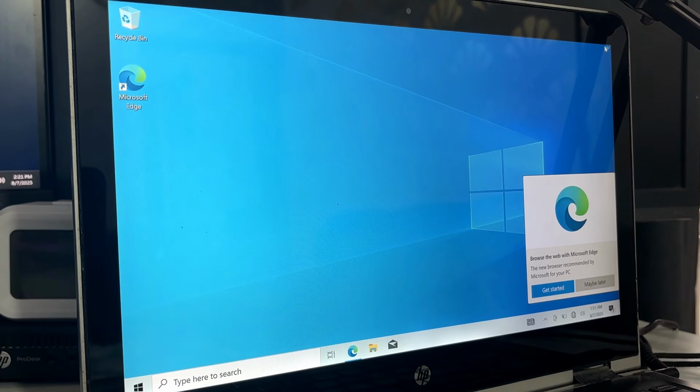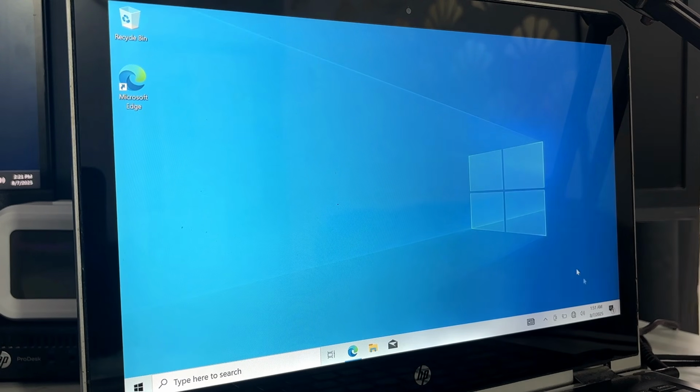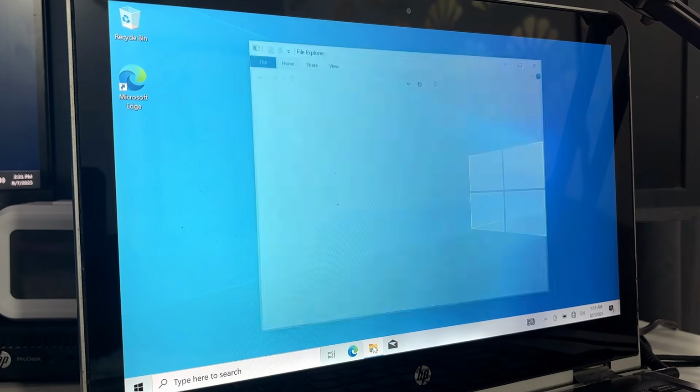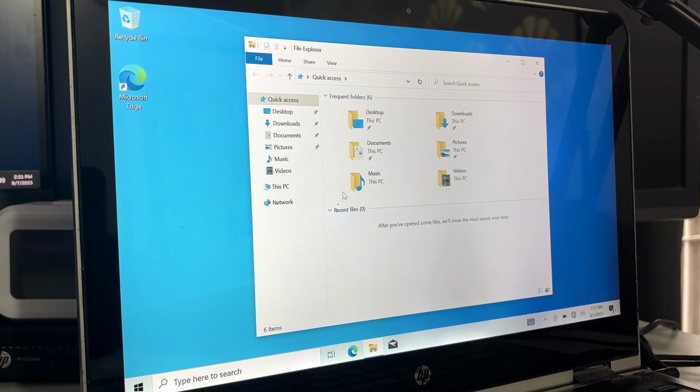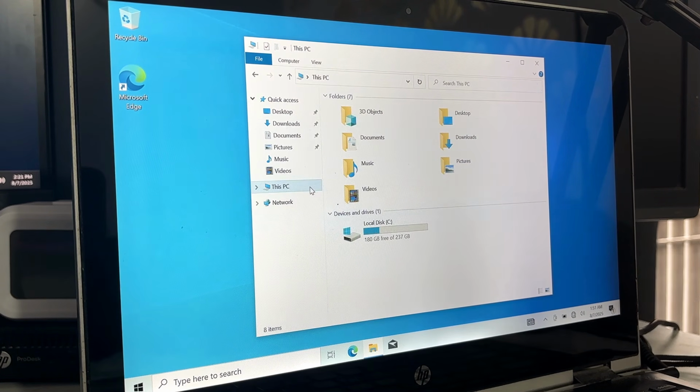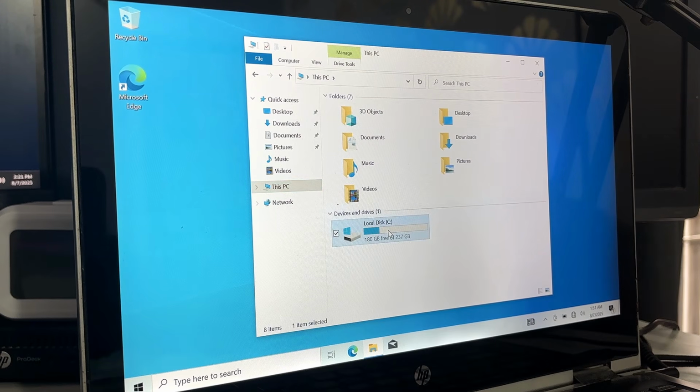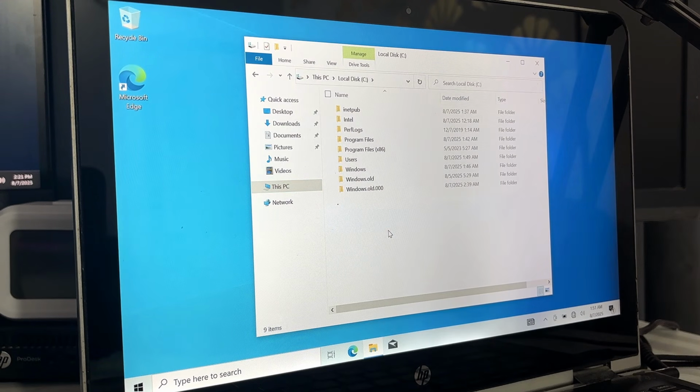And you might be thinking, where is my data? Where are my applications and games? So now I will let you know how exactly to get them back. Bring up the File Explorer and then go to This PC. Click on local disk C. And here you will find that folder by the name windows.old.